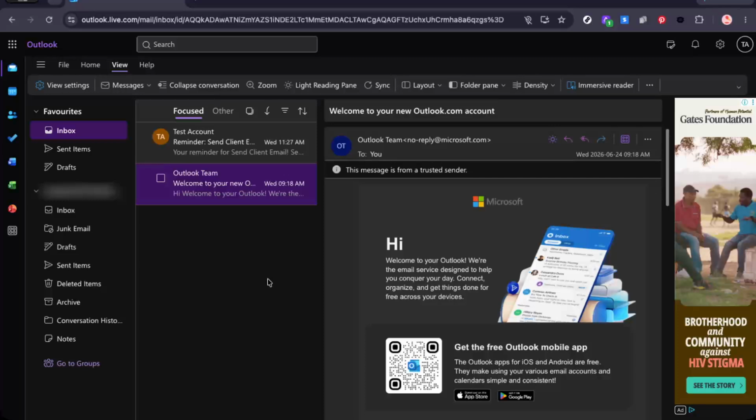To begin, go to your Outlook inbox dashboard. This is the main screen where you can see your messages, folders, and navigation options. Once you're there, you'll have access to the settings that control how Outlook looks and behaves.